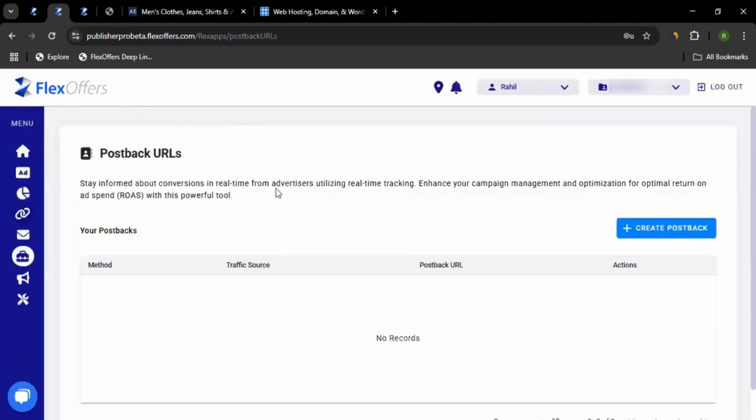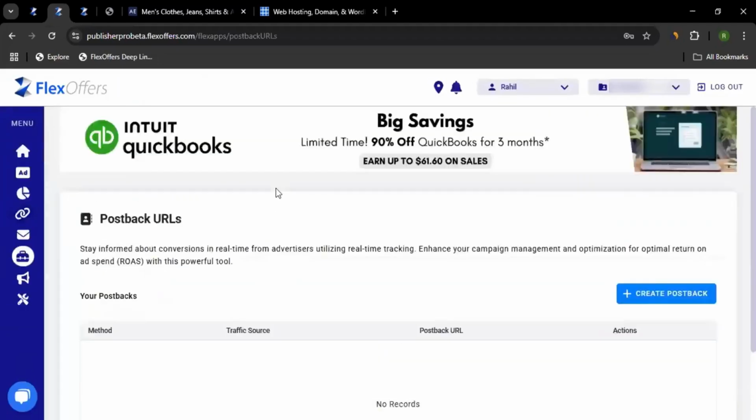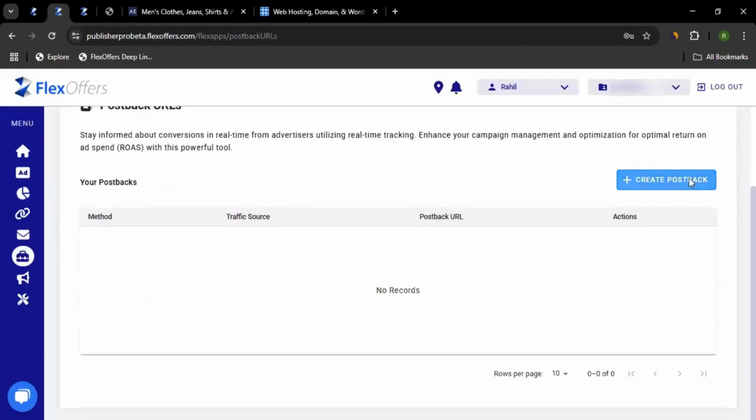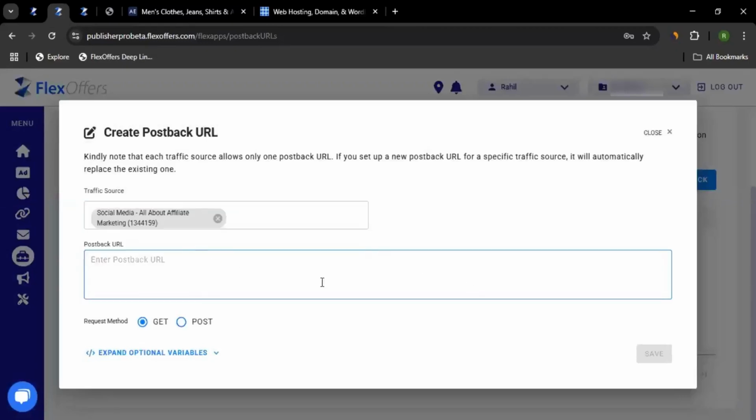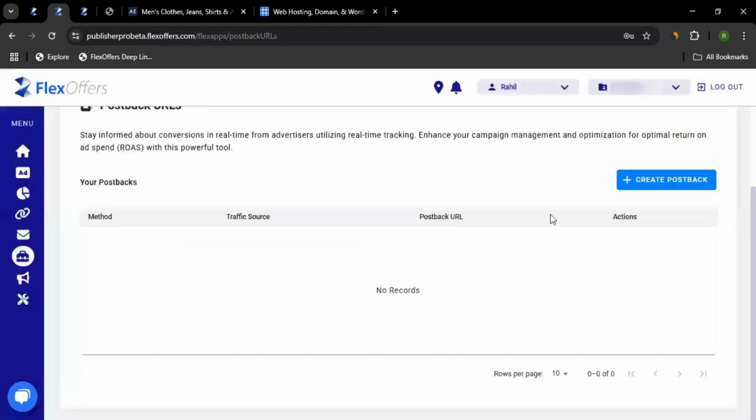Then comes the postback URL. Now, this is a great feature to have as well, but it's very technical. Long story short, if you want to see your transactional data in your third-party platforms, you can integrate postback URLs. And how do you do that? Simply click on Create Postback, choose your traffic source from here, and give your postback URL. If you understand this, it's good. If you don't understand, it's technical, so it's all right.